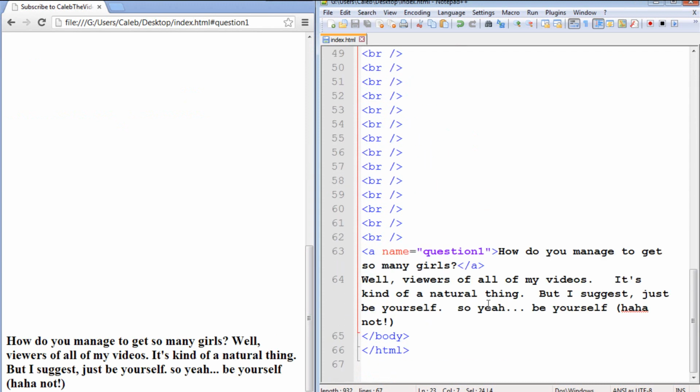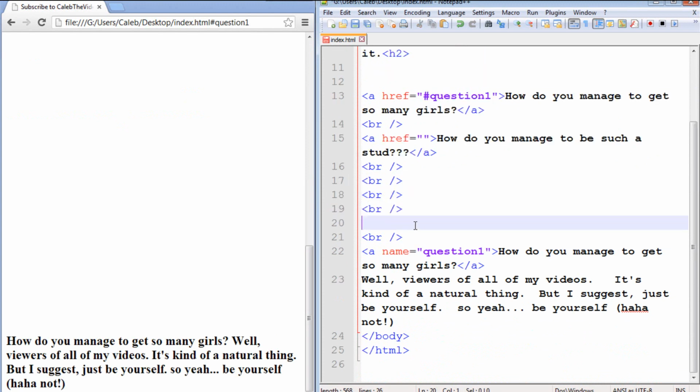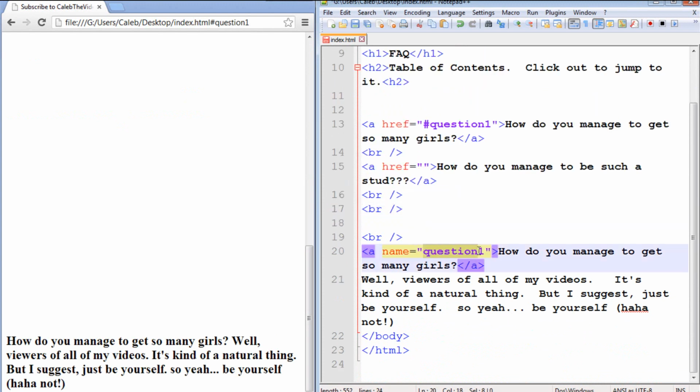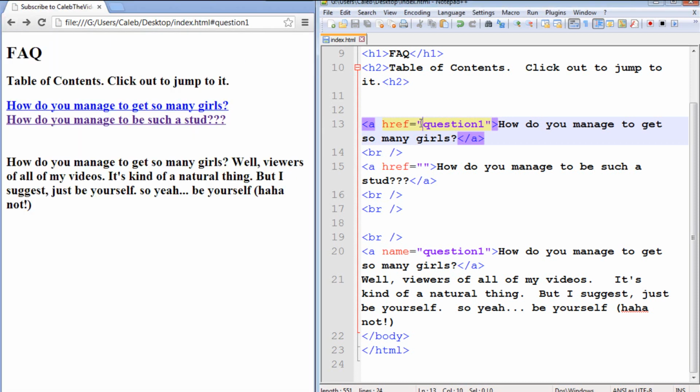It's very nice. The reason why this works, I'm going to get rid of these so you can see. Alright, that should be enough. A little more. Boom. Name equals question 1, and then we're referencing question 1. The reason we have this pound sign is because if I took that off, it would try to go to the file question 1, and that file does not exist. So to tell HTML that it's within the same file, we put a little pound sign. Same thing for this.